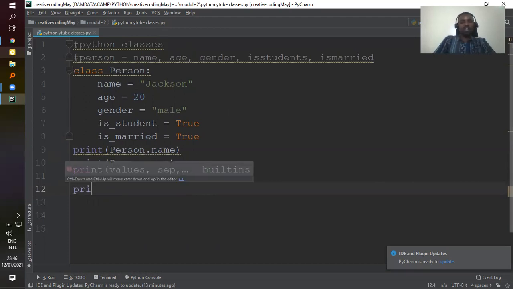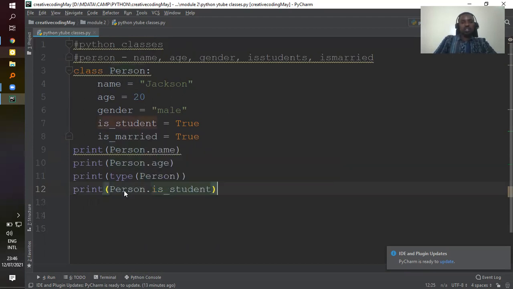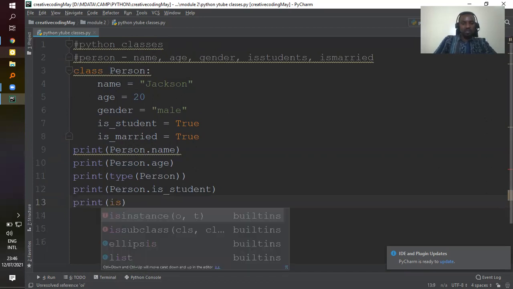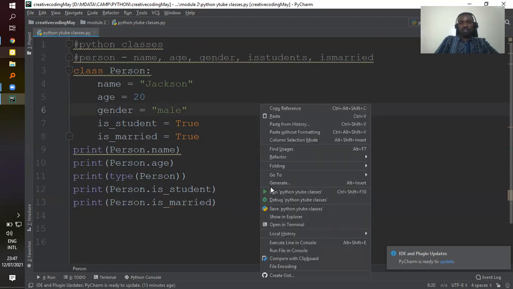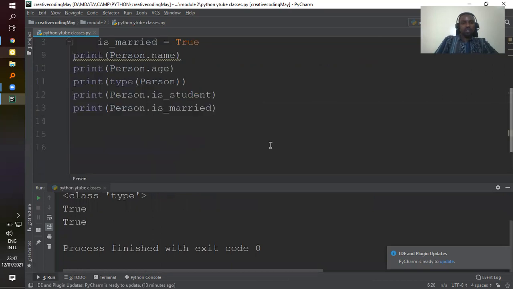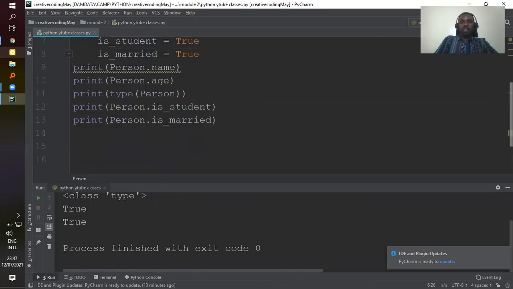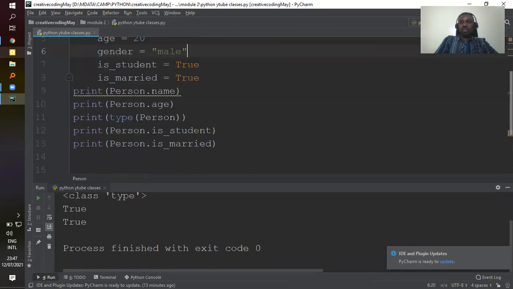So that's the first basic thing you need to know to be able to understand and learn how to work with classes. Don't mix it with OOP. You just have to learn how to separate it from the object. Okay, it's not red. Person.is_married, double R. So True. So this is basically how you interact with an attribute.